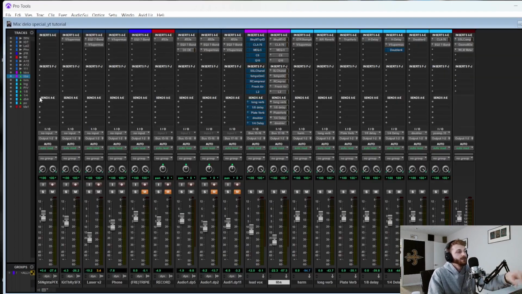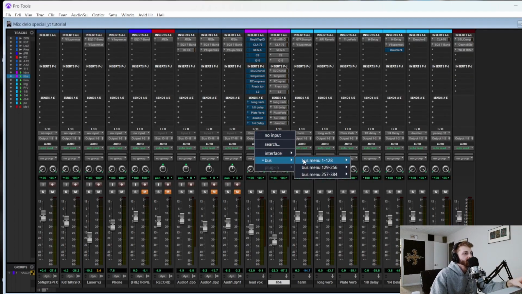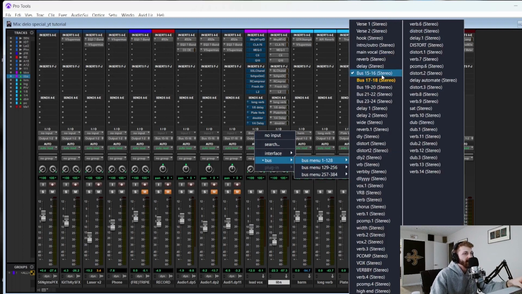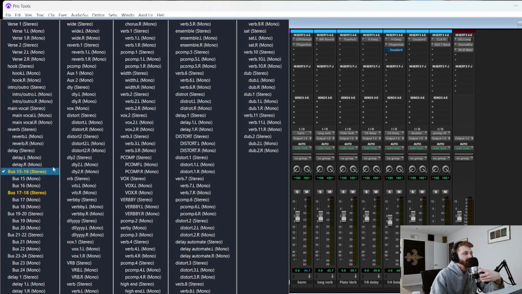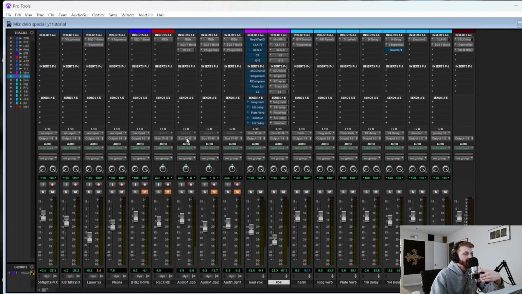The way I have it all routing in Pro Tools is I'll set up the bus channel. You can go to the bus menu, and then I have here set up for bus 15 and 16. And then on your channels for your vocals, you'll want to set the output to bus 15 and 16. So here you can kind of just think about it. Boom, it's going there, boom, going there, boom.